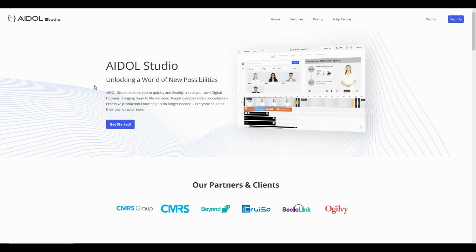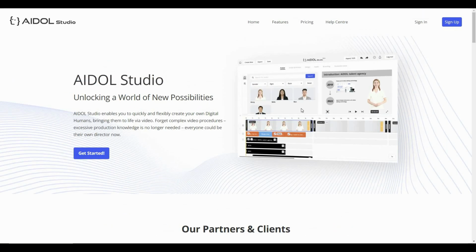I'm back with another review and this time I'm going to review AIDOL Studio. AIDOL Studio is a studio or a video editor or an AI video platform that lets you create videos with humans, but they are not actual humans. The humans are avatars. As you can see on this left side, these are some of the avatars.